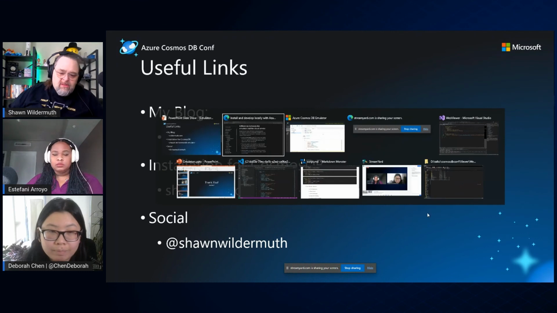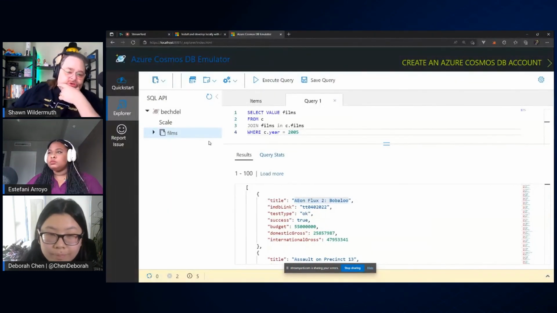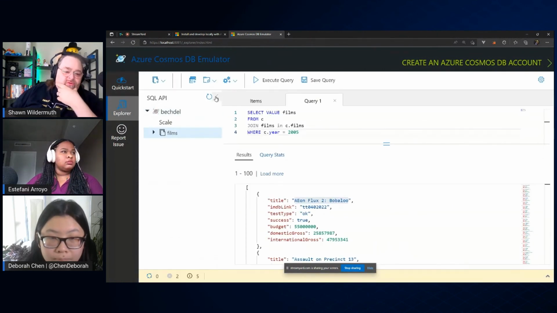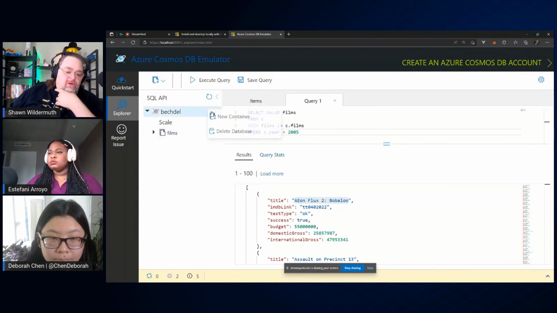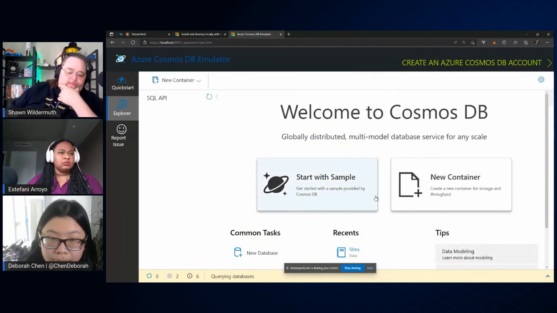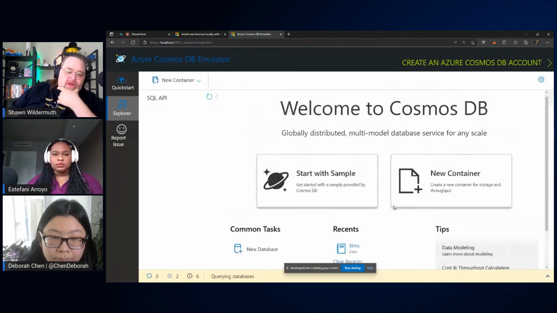And I'll mention one other thing that I didn't show, and that is you can actually reset the entire emulator and start from scratch if that's really what you want to do, which is often helpful. Or even in my case, I can just delete the entire container. They're going to make sure that I know what I'm doing, and we can just start from scratch.